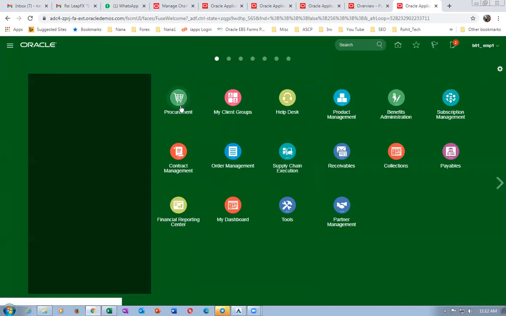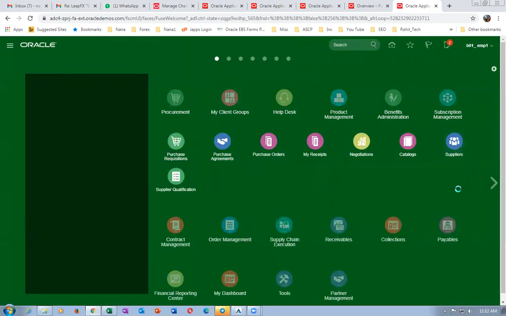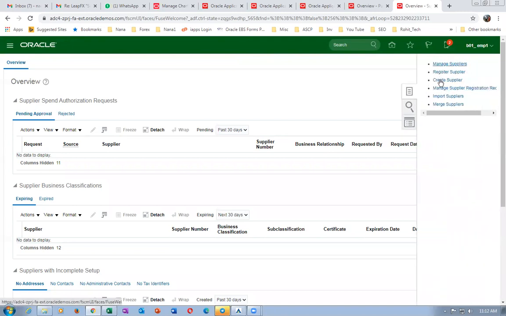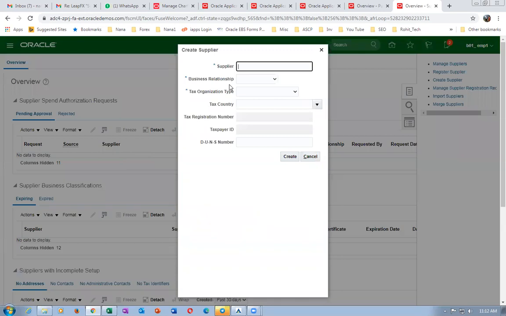Now you go to the procurement and then create a supplier. Click on it. Go to create supplier. We'll now create one supplier. It's B01 underscore sub underscore one. The business unit will be spend authorized, and the tax organization is mandatory. The remaining are not mandatory. Click on create now.